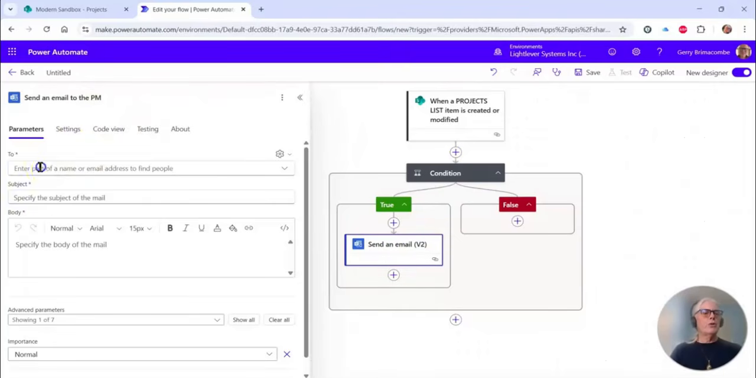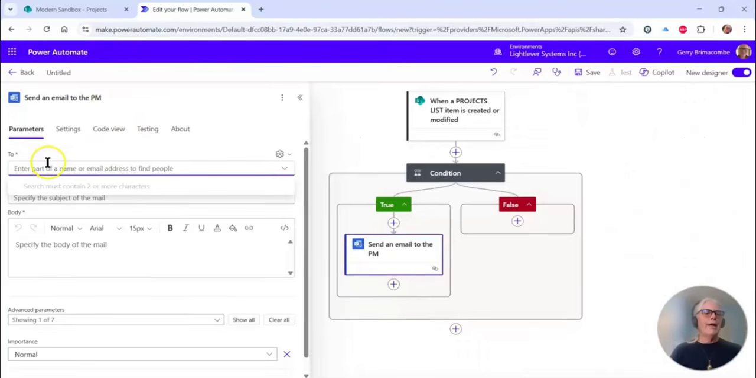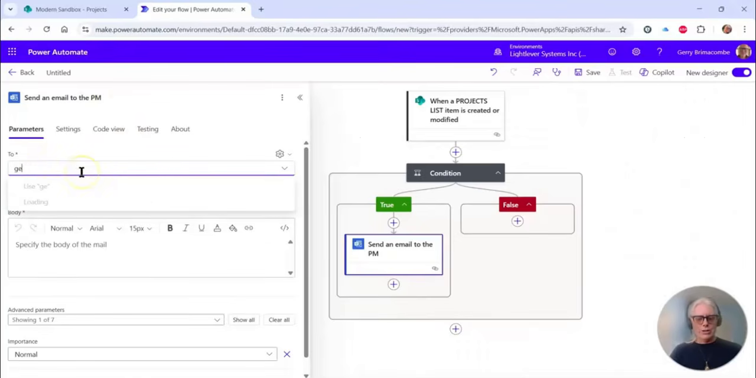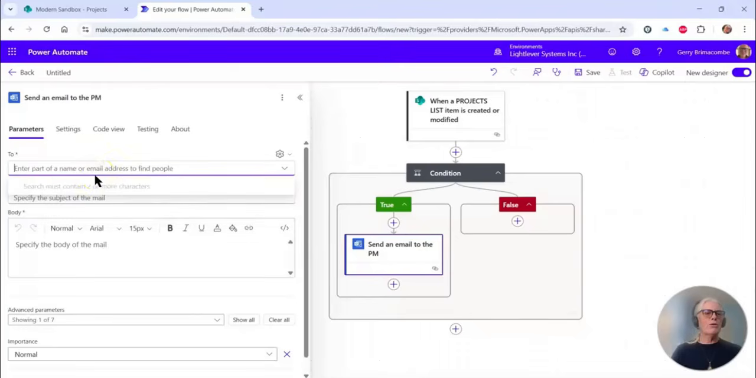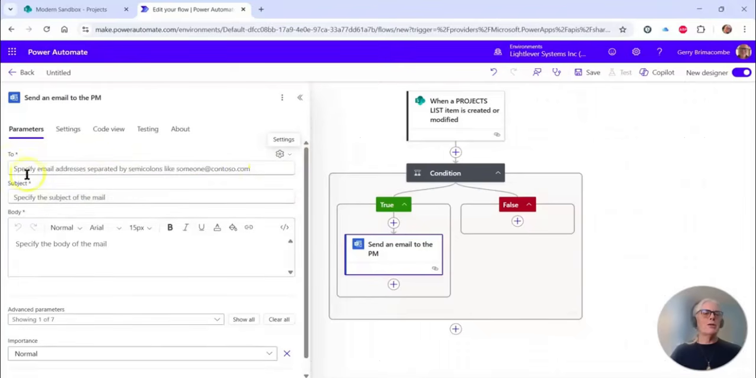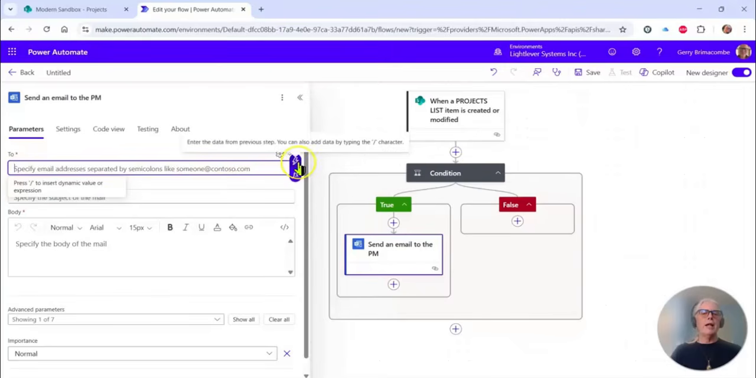And it's going to go to here. And I could just type my name in here, like hard-coded. It knows about the Active Directory. But really what I want to do is go over here and say use dynamic content, because I want to send it to the project manager. So when you click into a field that has dynamic content, it will have a lightning bolt to enter data from previous steps and an FX to enter functions.